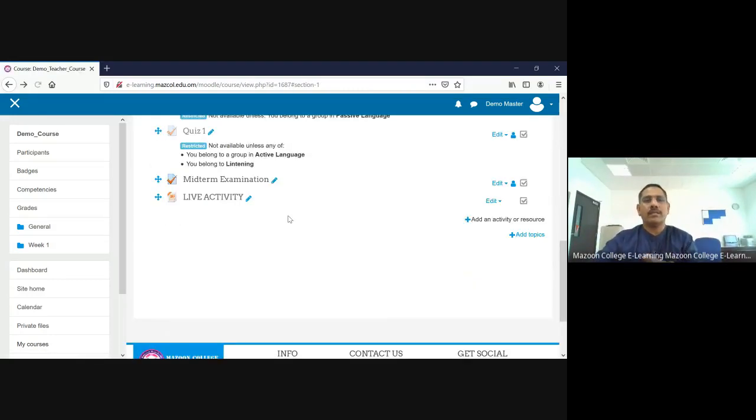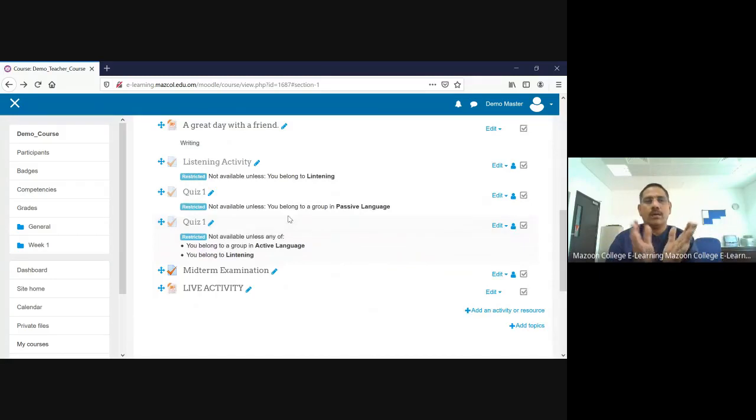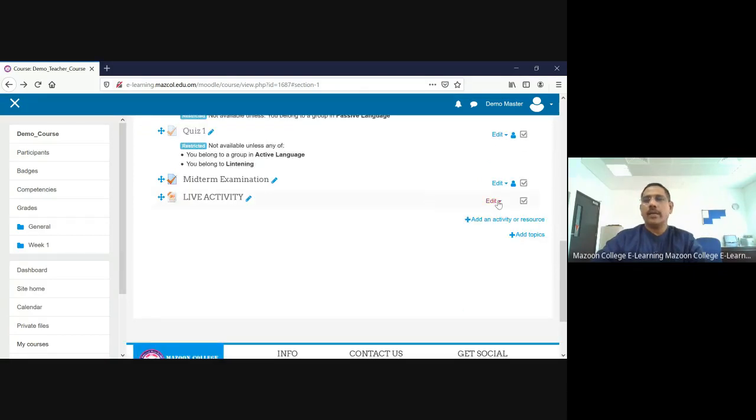We are making restrictions on who is going to access this activity. Based on that, if you're not giving any restriction, all students will get it under this course. Okay, this is the small activity related part.